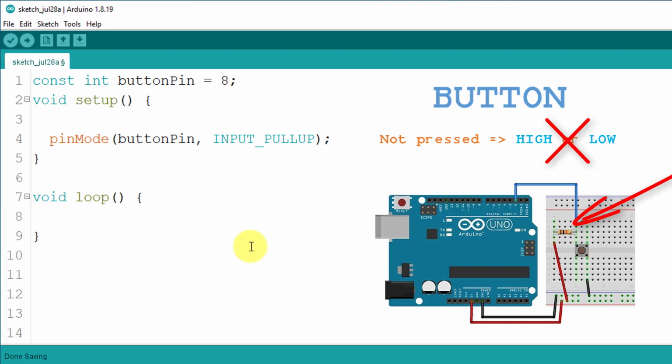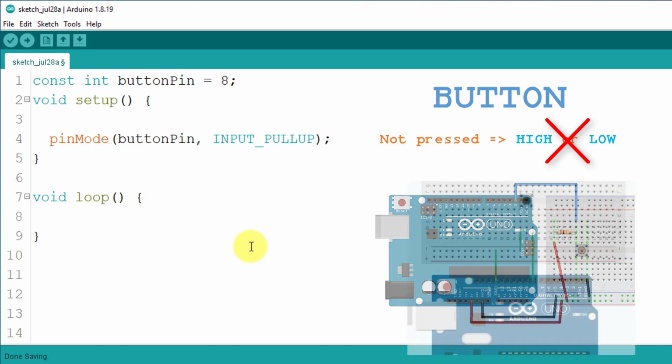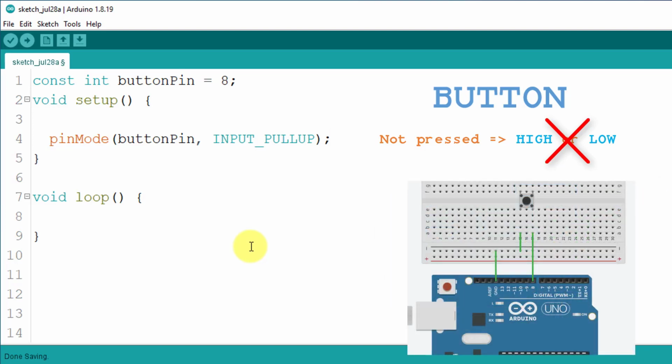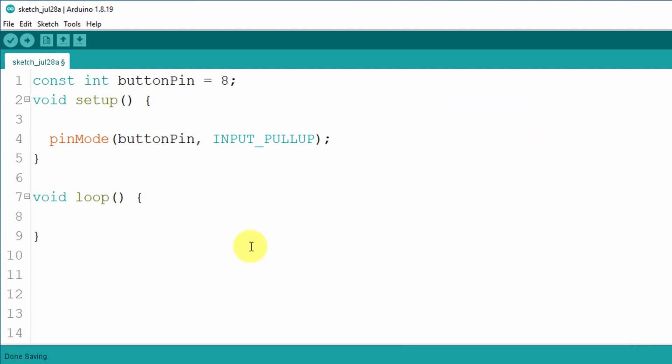It keeps the pin high when the button is not pressed, and when you press the button, it will turn the pin low. As the Arduino has an internal pull-up, no external resistor is needed. By setting button pin as input pull-up, we activate this internal pull-up resistor. This helps us to reliably detect the button presses in our Arduino code.